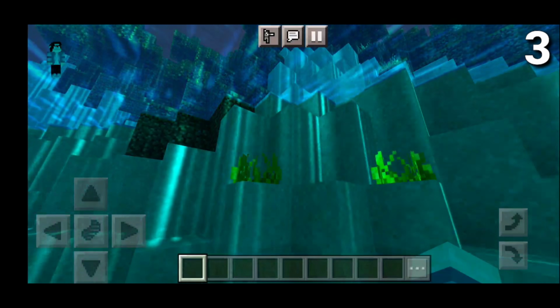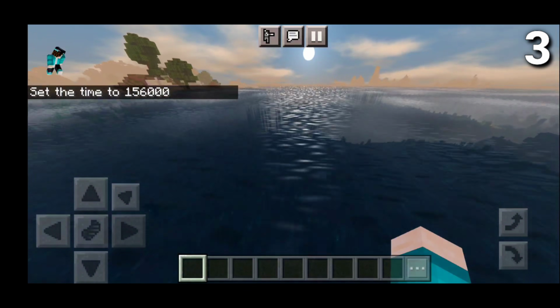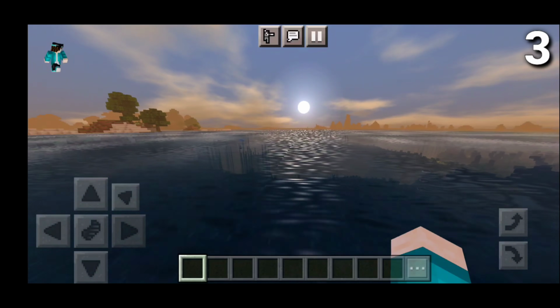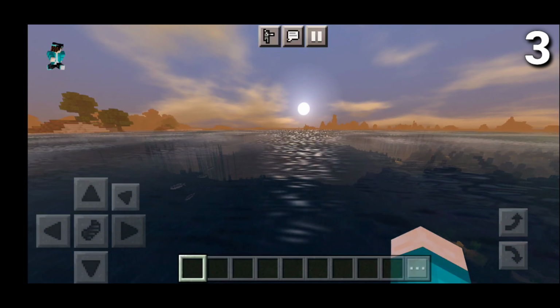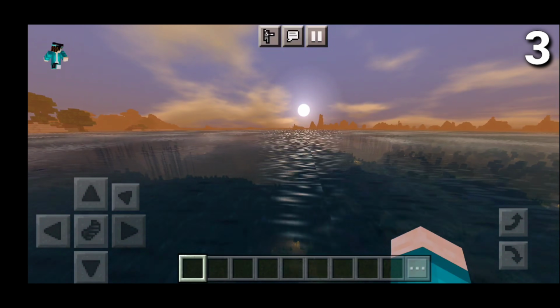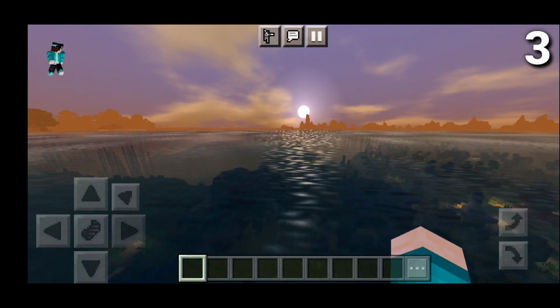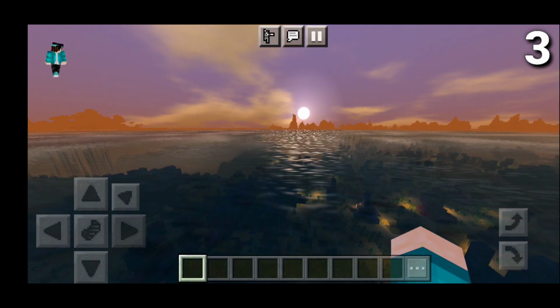And we do get distortion effects underwater as well. Light from the sun is reflecting on the water over here, and we do get this beautiful effect that definitely gets the job done, and it's super pretty. But anyways guys, that's pretty much it for this shader. Let's head on to the next one.